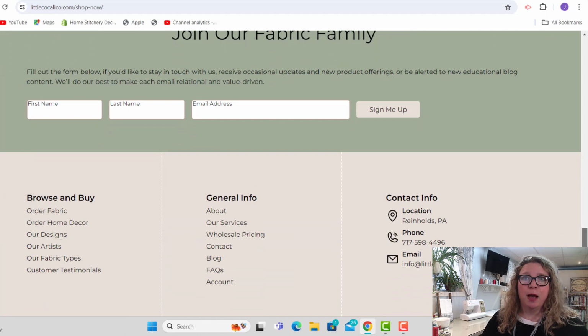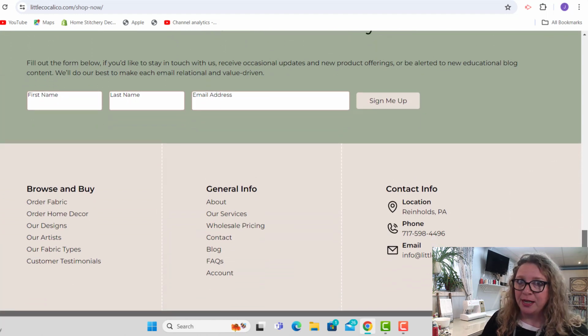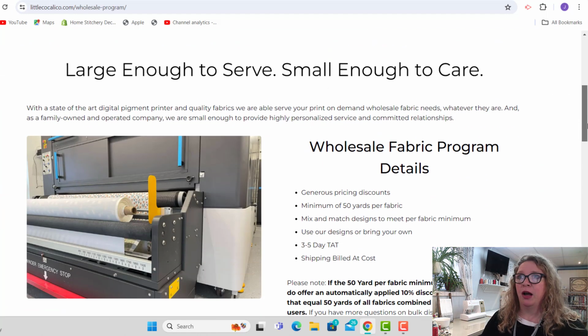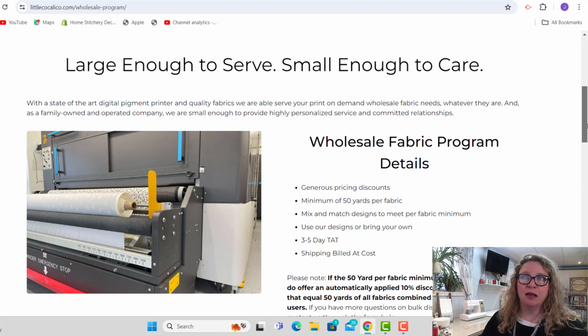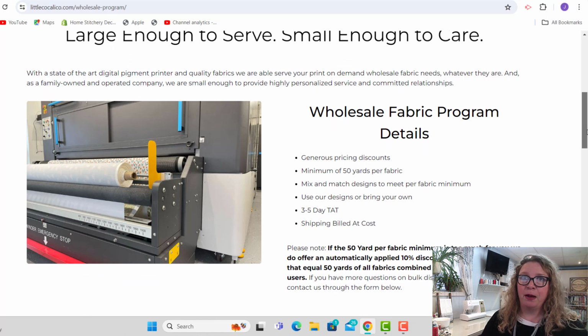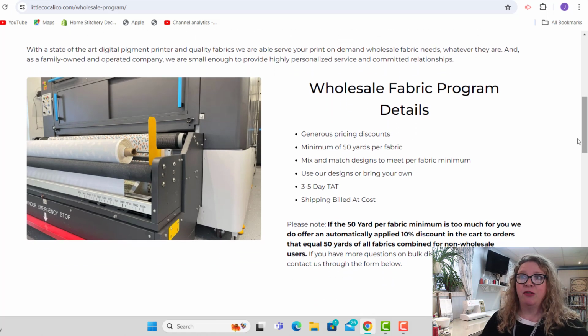And with this company, they also have wholesale pricing. So if you're doing things en masse and you can afford to do wholesale, they have a great program here, generous pricing discounts, minimum of 50 yards per fabric. So I know that's a lot, but when you get to the size of business I am, 50 yards goes so quickly. And if you can't commit to 50 yards, they do offer an automatically applied 10% discount in carts that equal 50 yards of all fabrics combined for non-wholesale users.